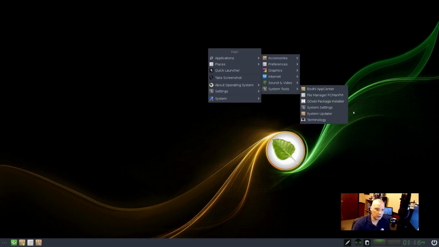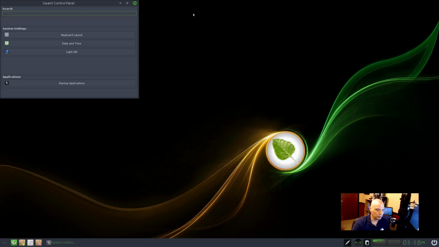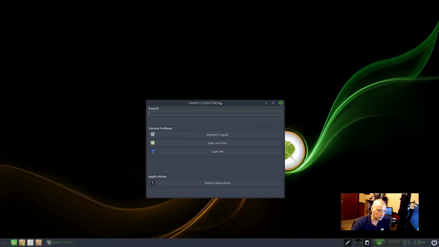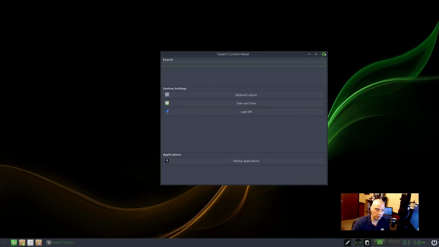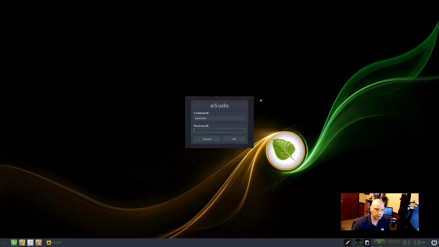Also under Application System Tools, we have our system settings. I'm assuming this would be like your settings manager. Yeah, they call it the Swami control panel, where we can adjust keyboard layout, date and time, LightDM settings, startup applications. Is that all that's here? Yeah, so just 4 things actually in the control panel. Not much to it.